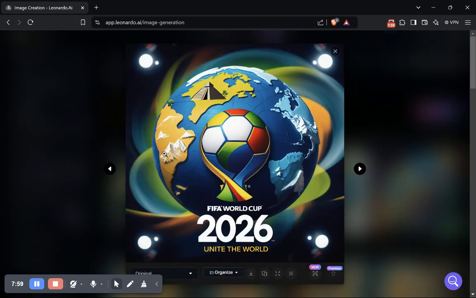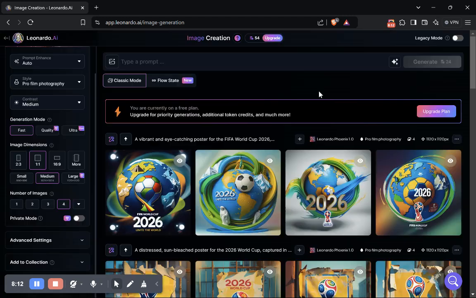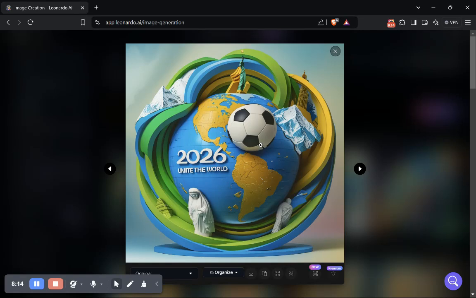You know what? I really like this. I guess this is Greenland. Oh my god. So it's not really done the best thing, but FIFA World Cup unite the world. I think the text is better. That is cool. That is actually really cool. Yeah, that's actually really good.